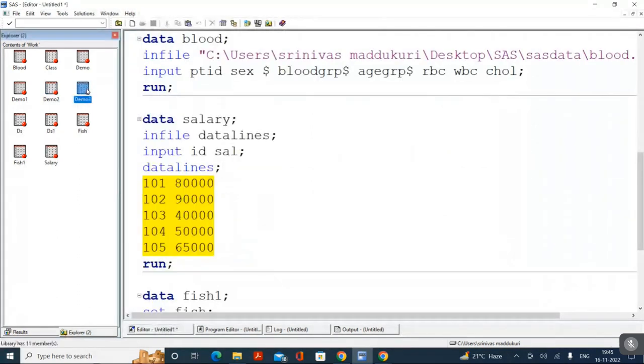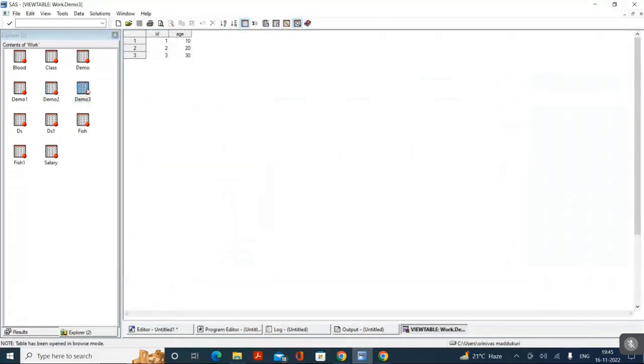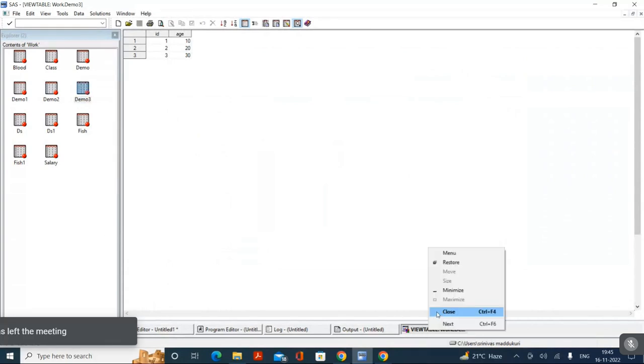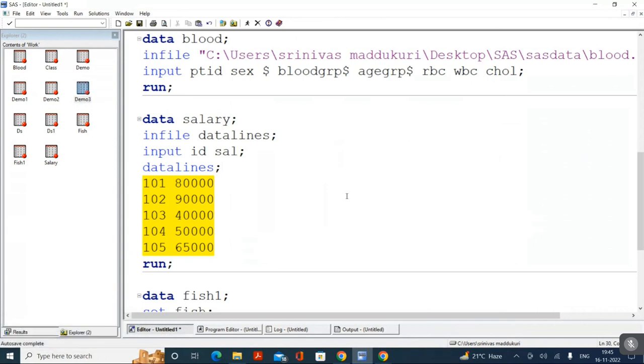This will be saved as demo 3 here. So that means we can enter the data directly into a table, and later you can save that as a data set. But we never do that one. We have that option also, but we never do that.